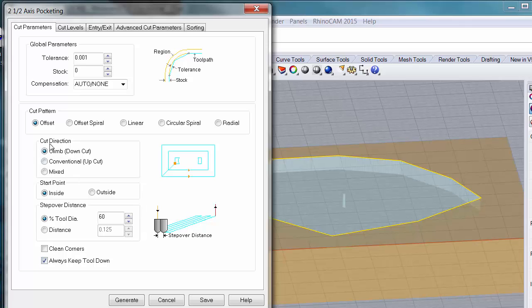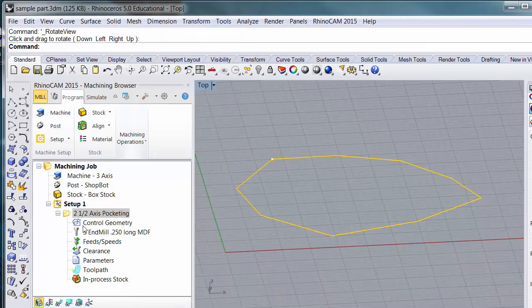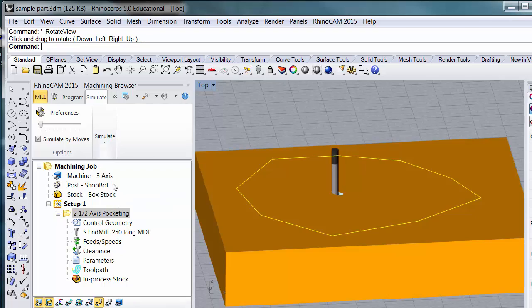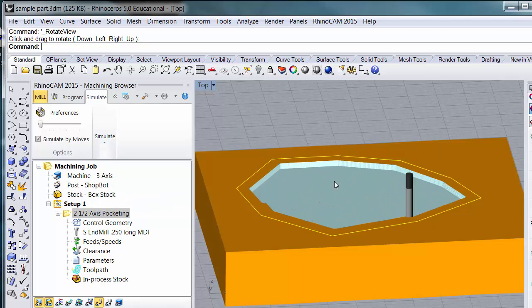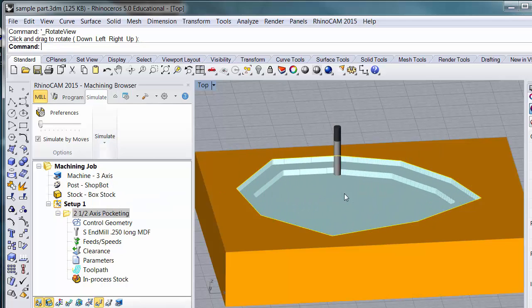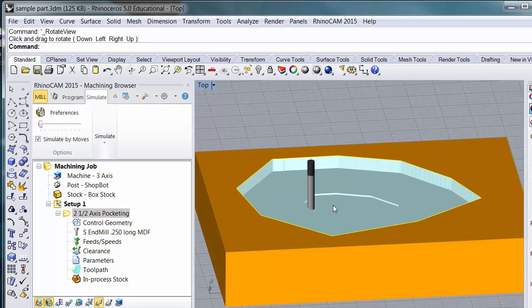We're going to go to parameters, and I'm going to switch this down to 55% and generate again. Go back to my simulation. And now notice with 55%, it's not leaving that little stud in the middle. So that's a way I can go back and change parameters if my simulation doesn't look good.